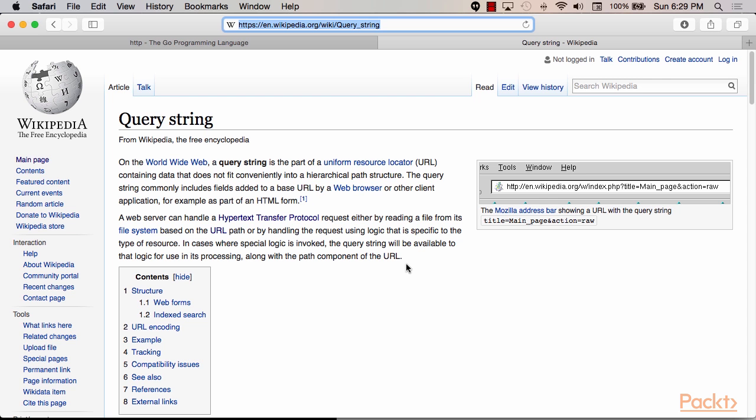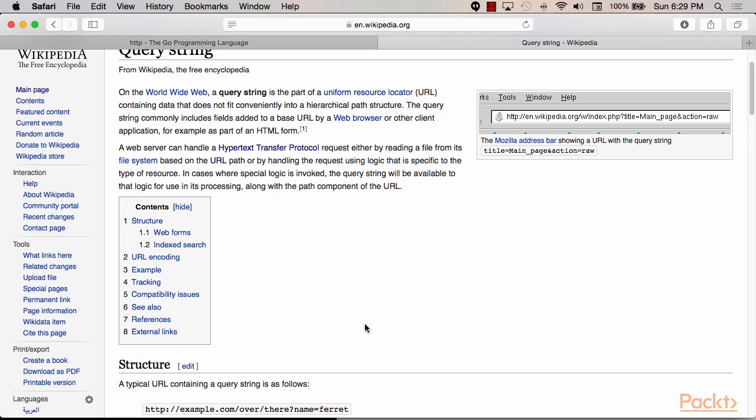Perfect. Now let's talk about another practical topic in web programming, which is a query string. So let's visit the Wikipedia page for query strings. You can find it at wikipedia.org/wiki/query_string. Query strings are basically ways to send specific messages to a web server via a string added to the HTTP URL path.